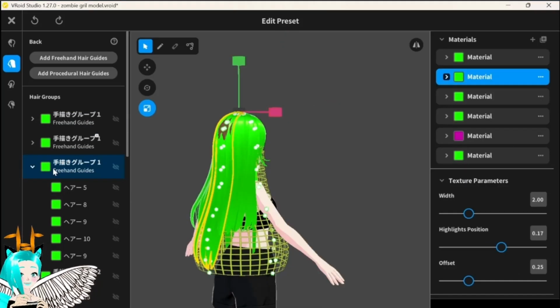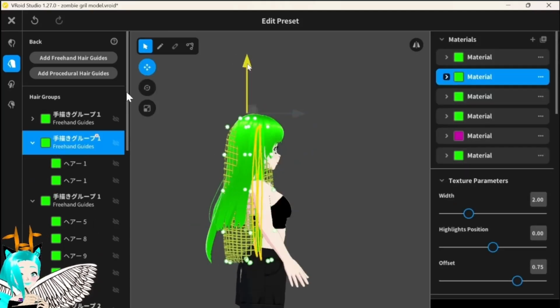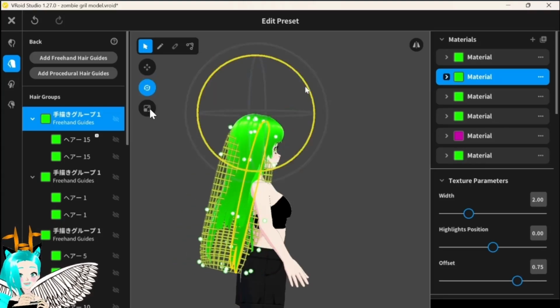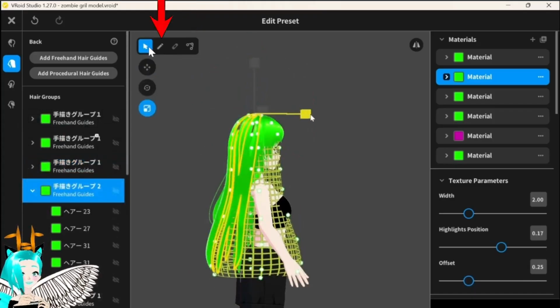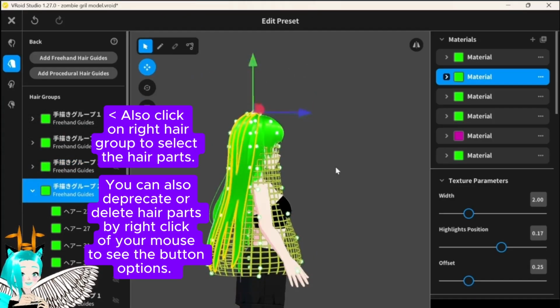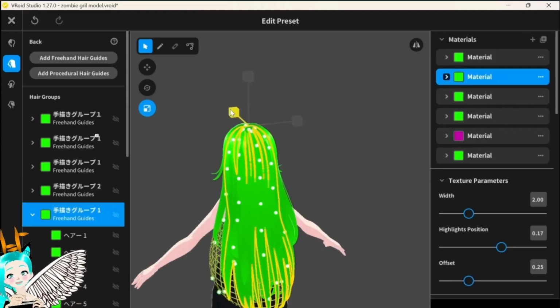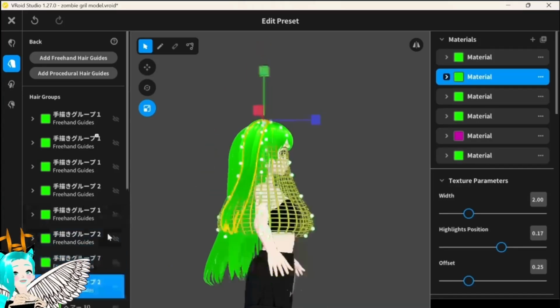So once I made the hair long, which is easy, you choose that to move it, that to rotate, and that to resize it. This is for linking the hair, this is the pen, and this is selecting. That's all you need to remember when it comes to these types of VRoid model making things. Oh, and also don't forget about the texture parameters.